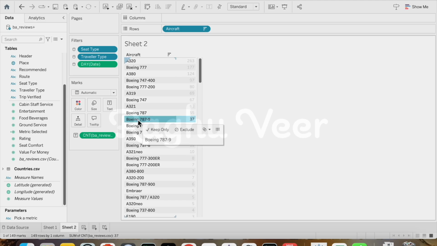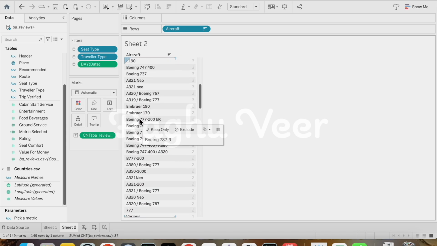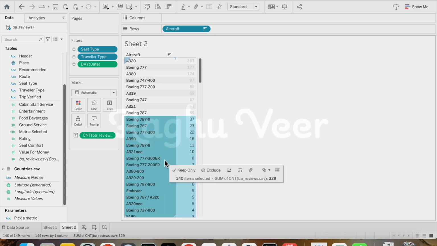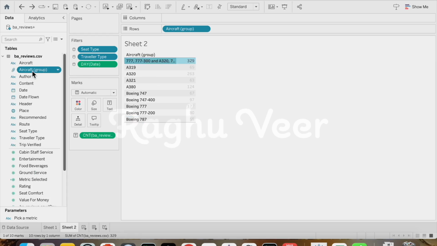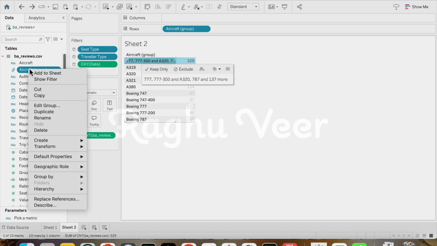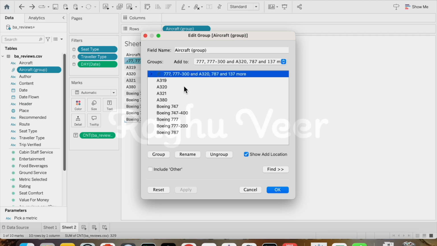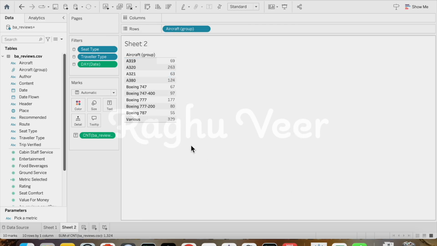Now any number of reviews which are less than 50, I want to group them together and call it by the name, various. Let's edit the group. Right click on the group, edit group. Now we see only a small number of groups. So now we could add this to our filter and to our map.